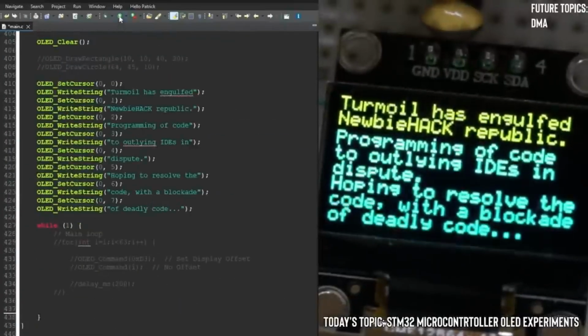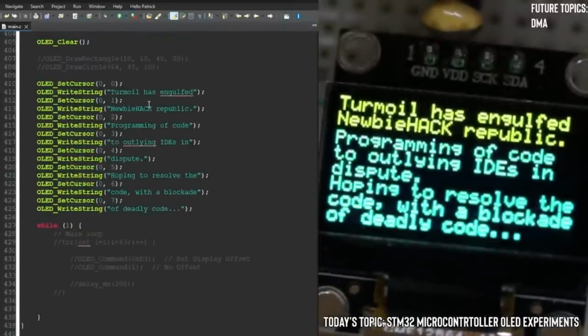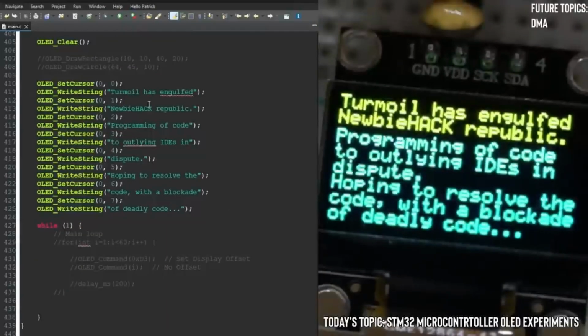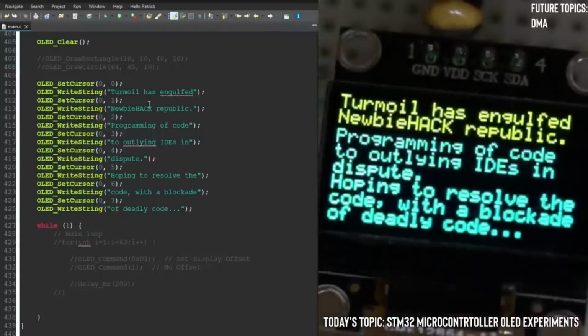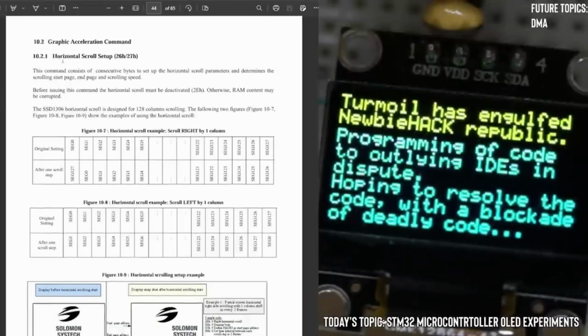So I'm going to go ahead and play and put it back into the dimmest mode, which is still pretty bright. Now you can actually see on camera that it's not doing much of a fluctuation between dim and bright. So let's take a look at the horizontal scroll. So horizontal scroll setup is 26H and 27H.